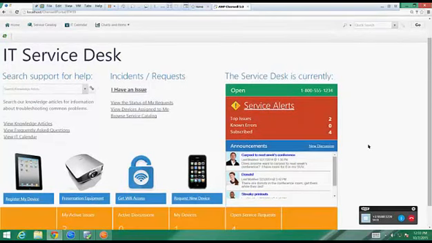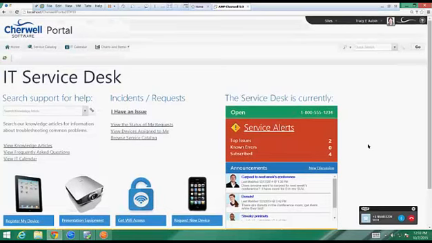Do you have any other questions on the portal, Bill? Have I missed any of the key points that you had in the agenda on the portal side?